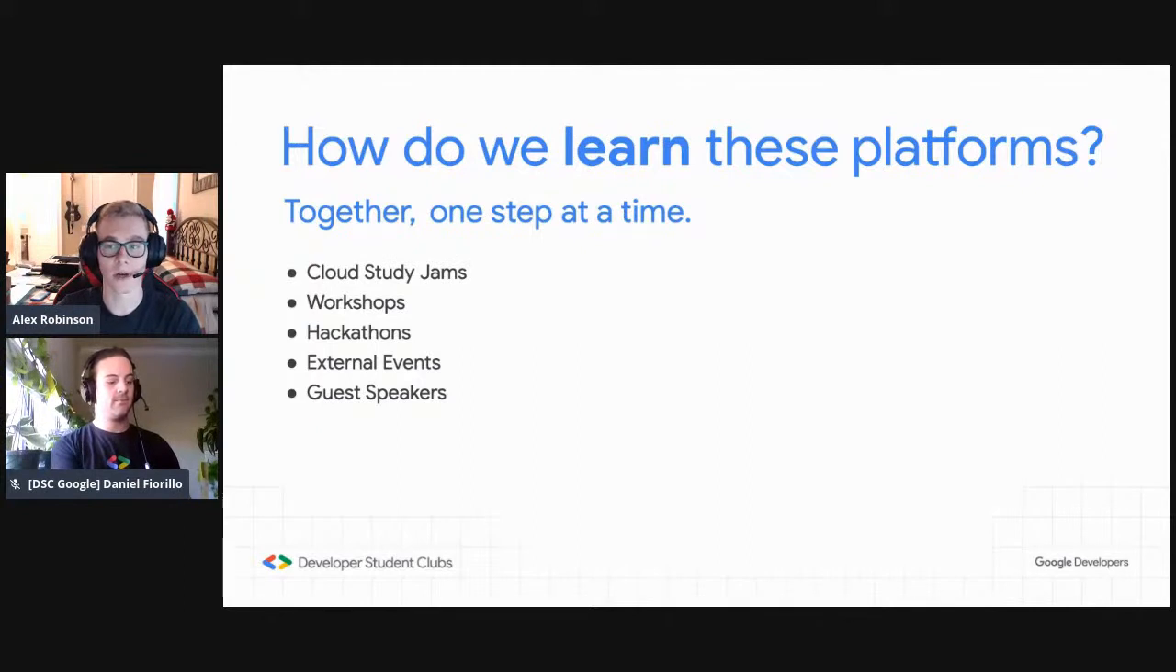Of course, we also host workshops that are focused on a specific platform or technology that DSC members want to learn. With this new virtual paradigm, we have the ability to attend and plan events and hackathons that are happening each week and all around the country. And the last thing is, if DSC members would like to learn more about a specific topic from an expert in the field, we're happy to host speakers during technical and non-technical workshops.